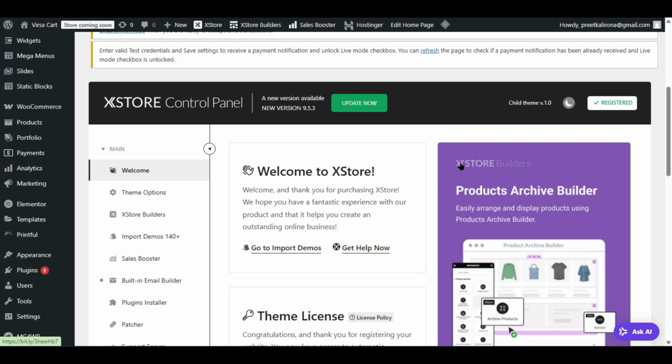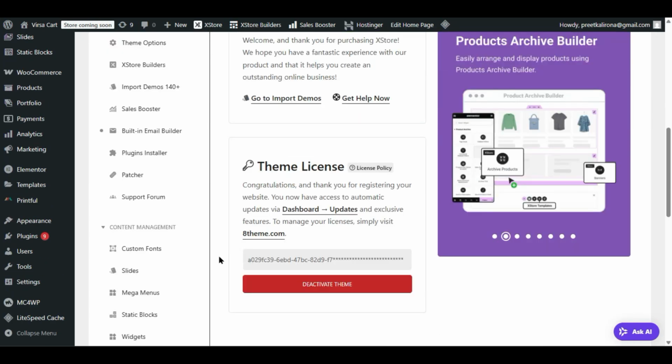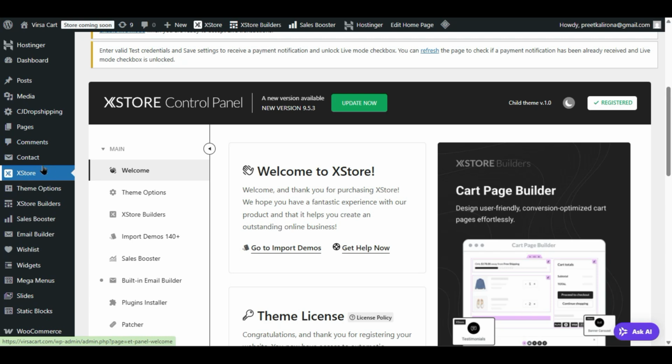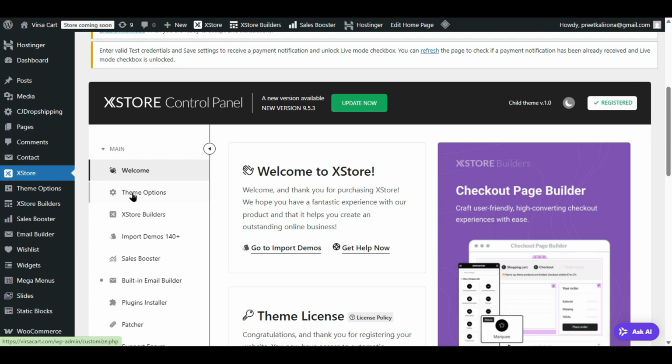So we are going to review Xstore control panel or dashboard in the Xstore theme. So for the Xstore control panel, you have to visit Xstore theme, where you have option under the main setting, welcome, and the theme options. Let's click on theme option.